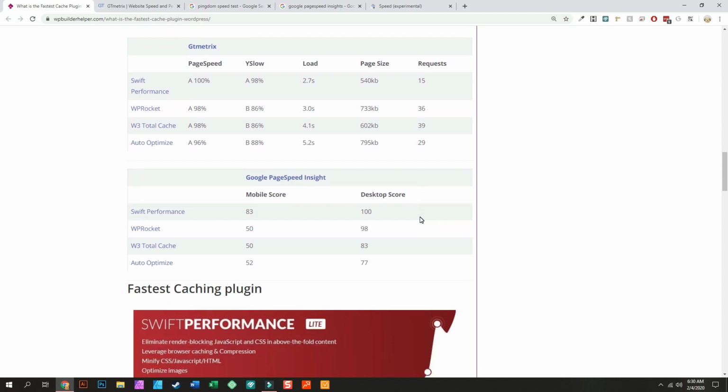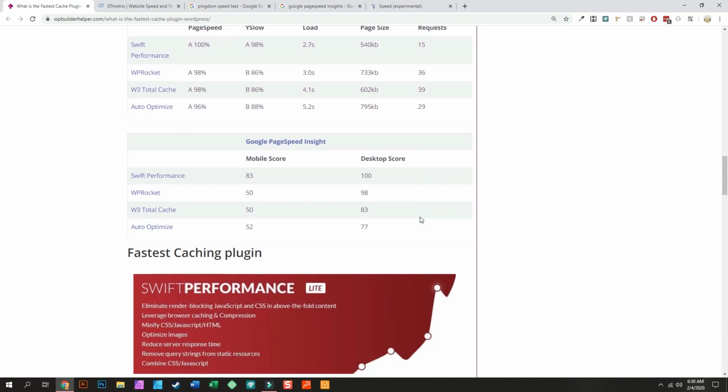And then if we go down to Google PageSpeed Insights, you'll see that Swift performed at 100% on desktop. It performed at 83 on mobile. WP Rocket 98 and 83, 52 and 77. So here's one thing about all these speed tests. One thing that's important.